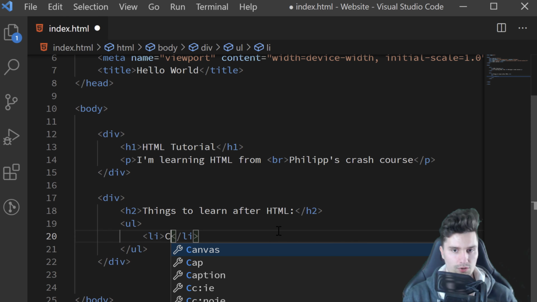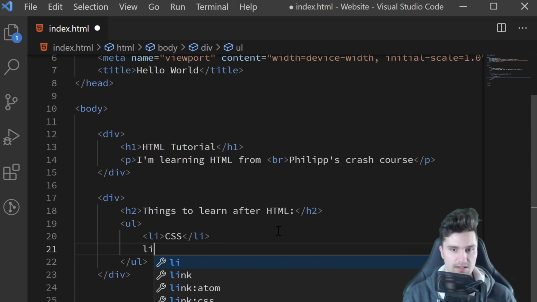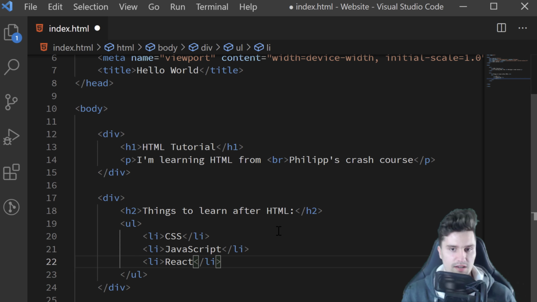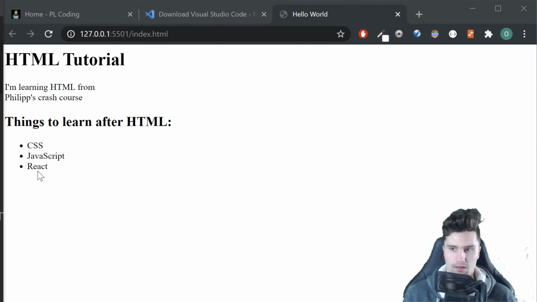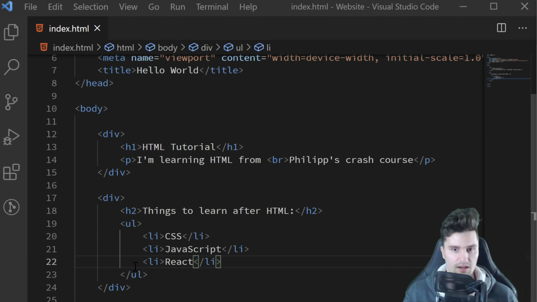So for example, we want to learn CSS afterwards. Then we can define another list item. We want to learn JavaScript. We want to learn, let's say, React, and all that stuff. And if we now hit Ctrl S, you can see this new container popped up here with a cool list of CSS, JavaScript, and React. And really, you can put in as many items as you want here in this UL tag.